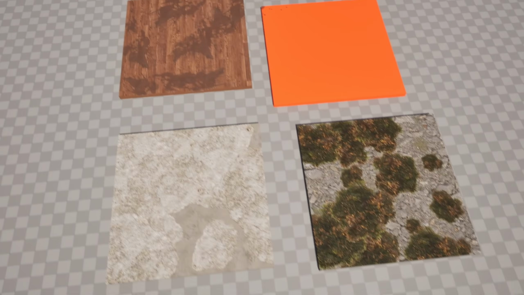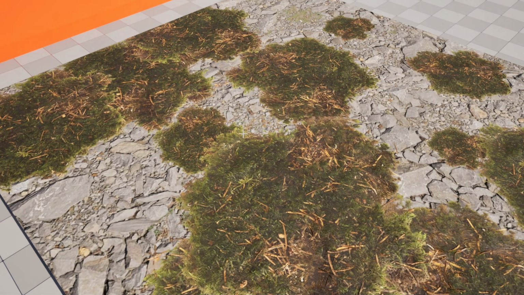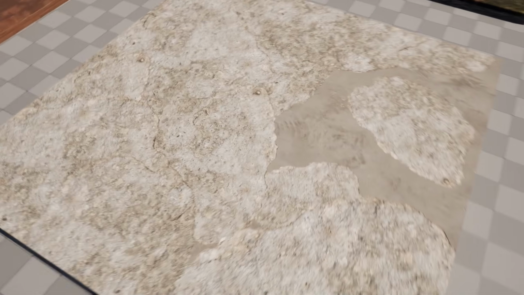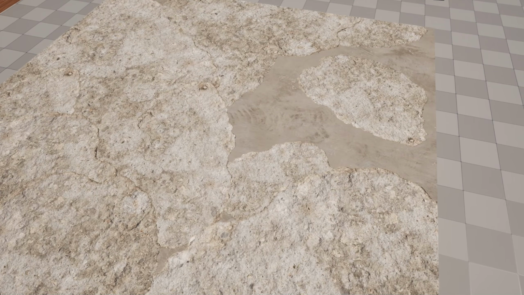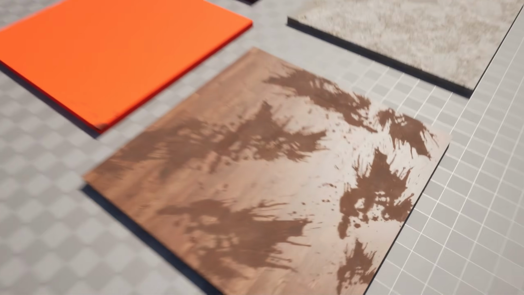So that's how we're able to really quickly add some variety onto this rocky road, add some cracks and things on top of this nice smooth concrete, break it up, make it nice and interesting, add splatters and wood, all with the same setup. So that way you do not need to have 5 different PCG graphs to do all this. Have one and filter by material.